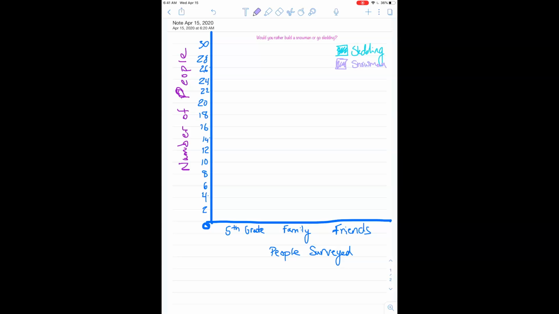One 5th grader wanted to build a snowman. Since I don't have an exact 1 on my bar graph, I need to go in between, right in between 0 and 2 to get my 1. So I'm going to draw my bar and I'm going to color it in.